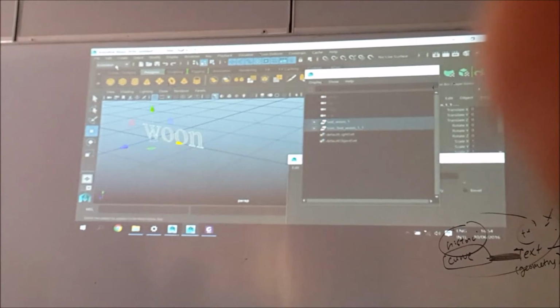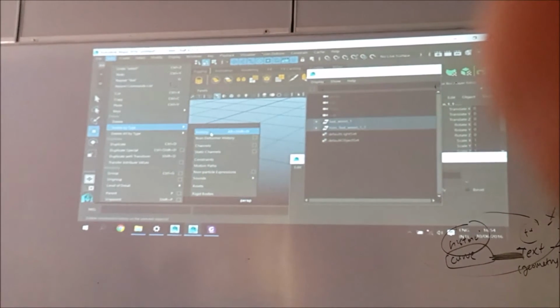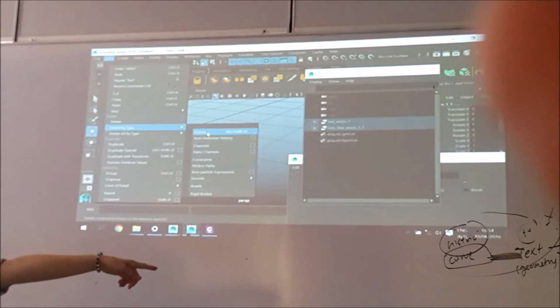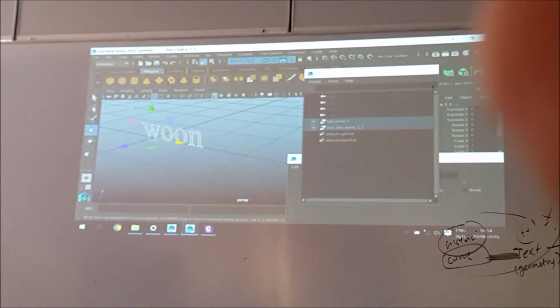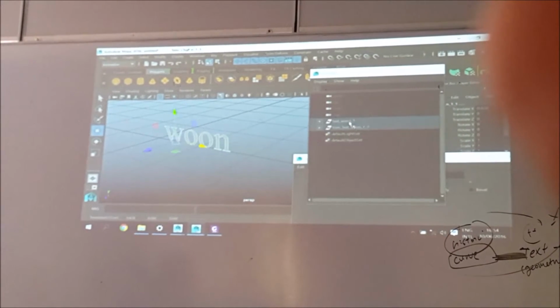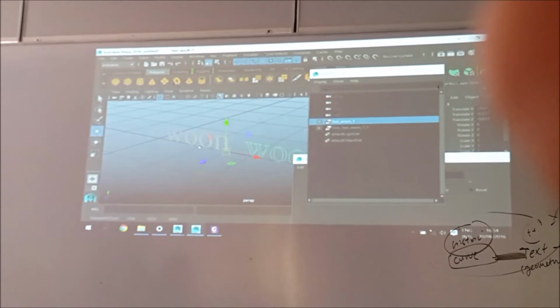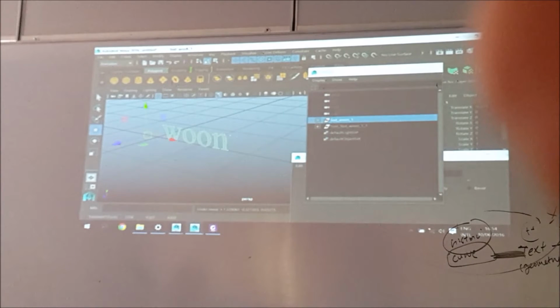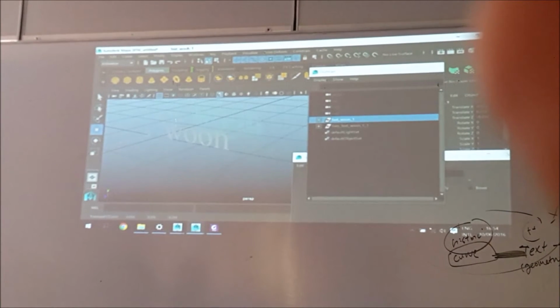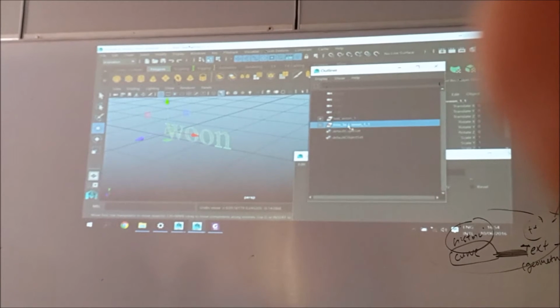Just select everything and delete by type. That means you're going to break the connections. Once you delete history, then you move everything. It shouldn't be a problem, but you can't edit anymore. Understand the importance of the history. Pretty much this is no use. You only need this. Trim, this is trim.